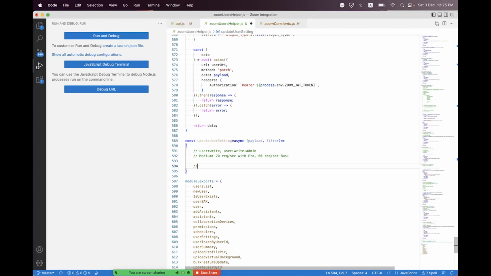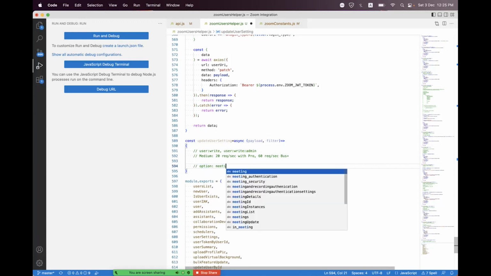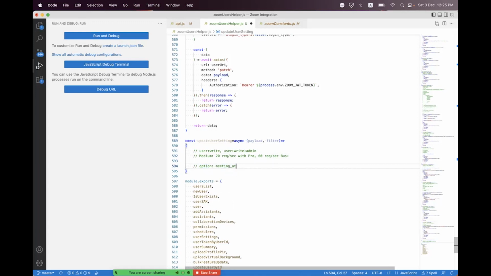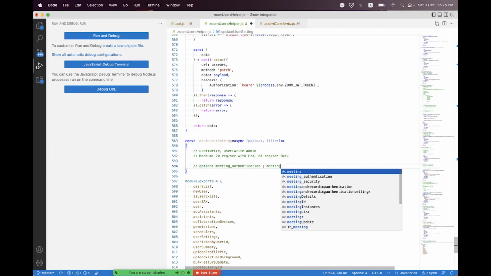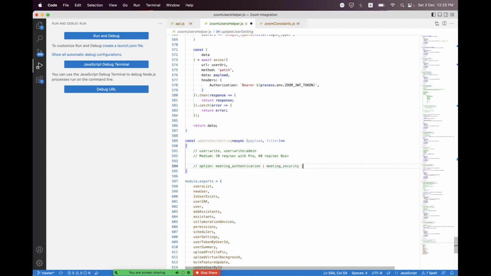In this API, we can only send the option filter parameter. Inside the filter, we have only one parameter we can pass as a query parameter, called options. Inside the option, we can pass any one value from these values. Either we can pass meeting authentication, meeting security, or recording authentication. We can set any one value in this query parameter.